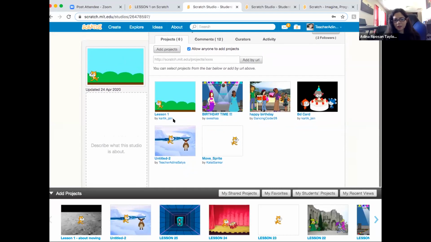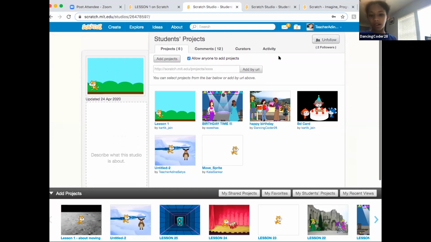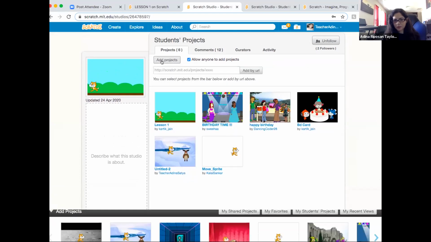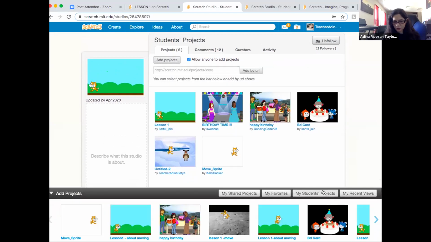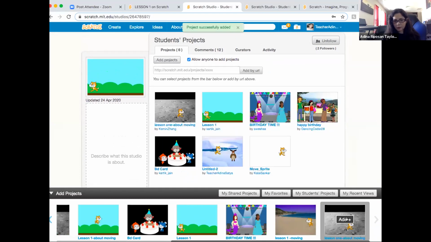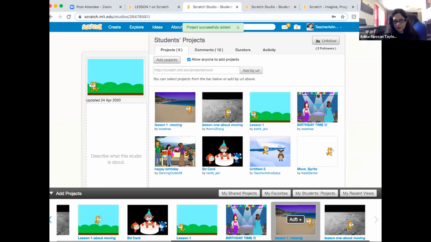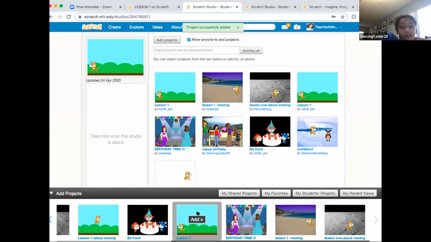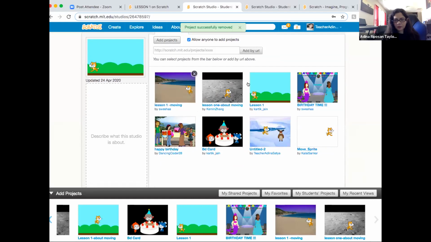You can add them yourself. Look, Kartik already added his. You can click on add and add your own project. For now, let me just do it myself, but you can do it yourself. Put it in the student studio, but only in the student studio. Lesson 1 Swesha. And Kartik is already there, so I don't need to edit twice. All right.